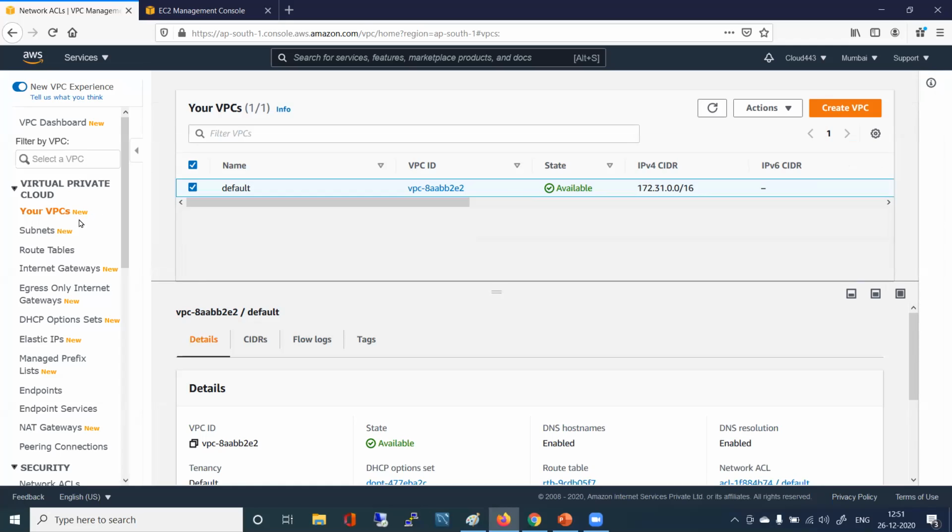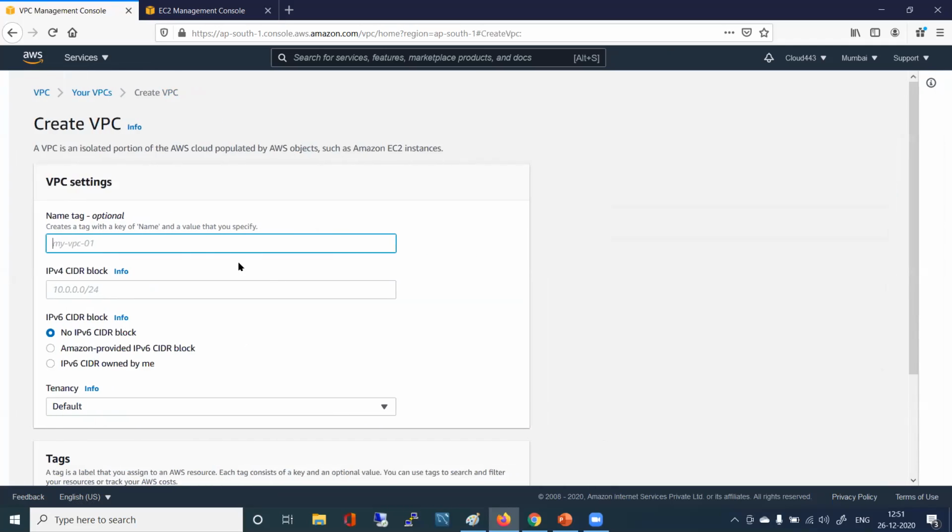Coming to this screen, the VPC dashboard, click on your VPCs. Here you can see one VPC by default. You have the option to click on create VPC. Click on create VPC, and you can give some particular name to your VPC. I'll choose my VPC 2, my VPC 2 hyphen DEC.